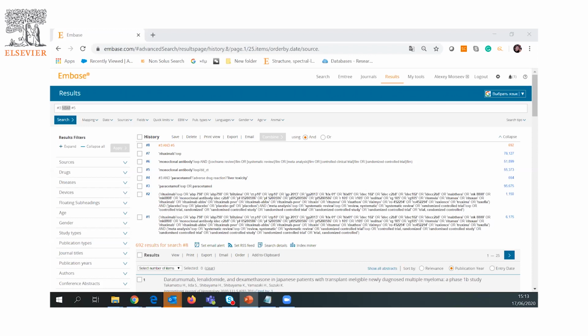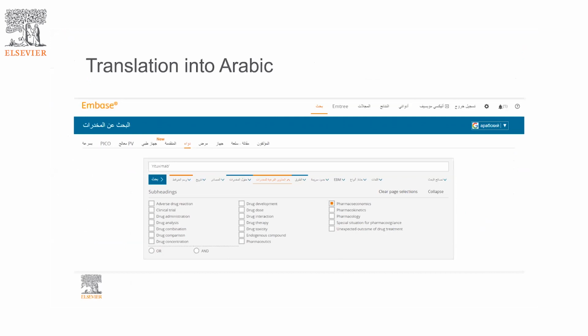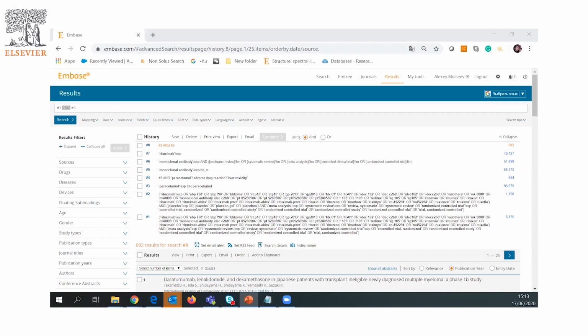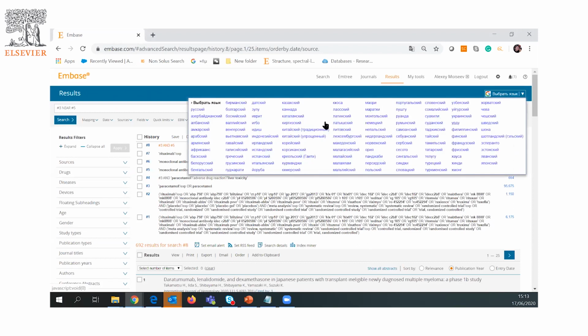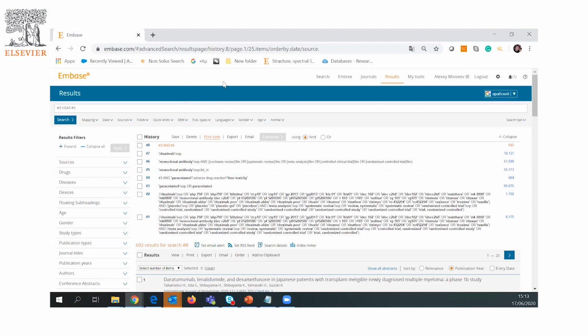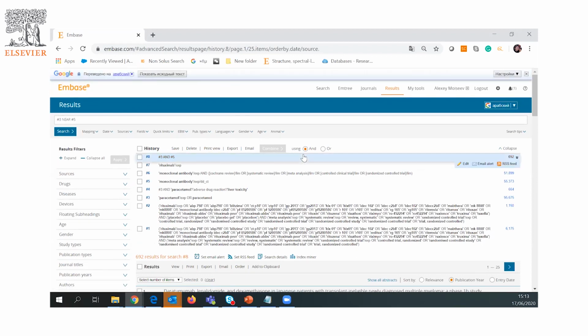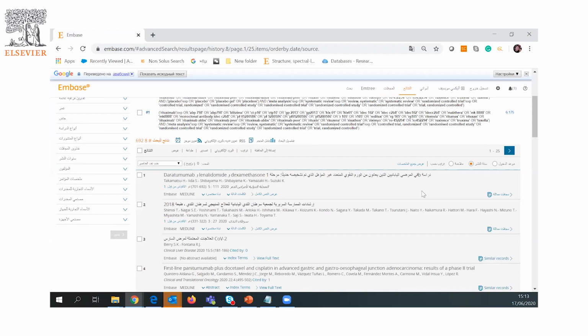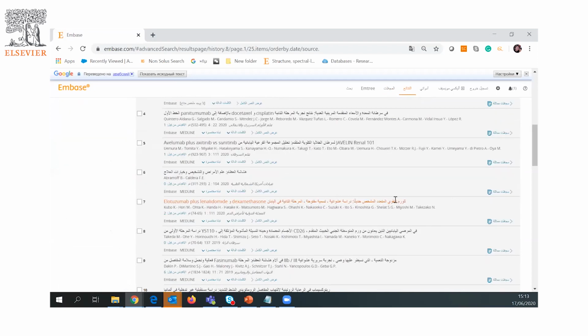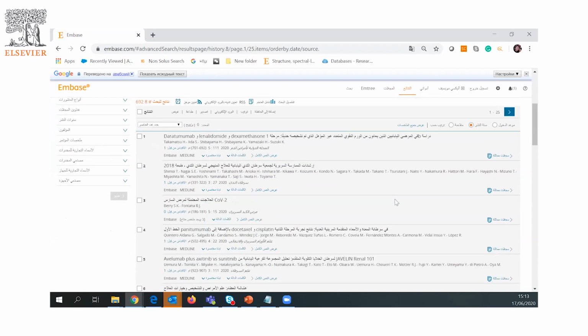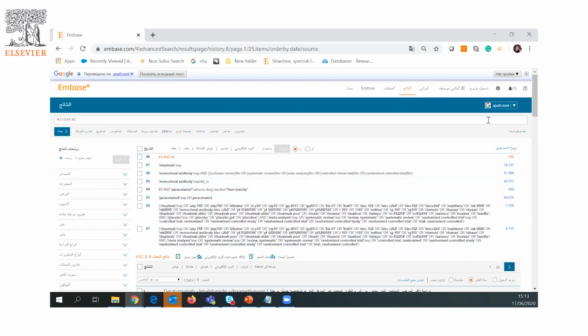What is also important that I want to say: the database includes translation into different languages. If you're working with Embase, you can choose your language directly in the browser and change it to Arabic, for example. If it is more comfortable for you to work with Arabic, the document will be automatically translated to Arabic. It will be more comfortable for you working with this document for sure.